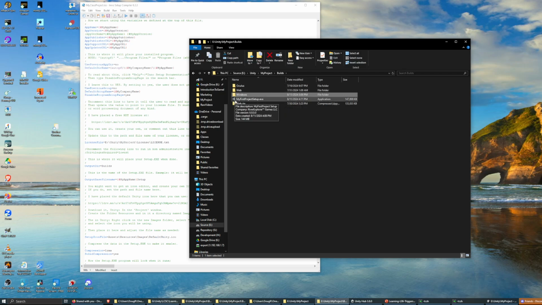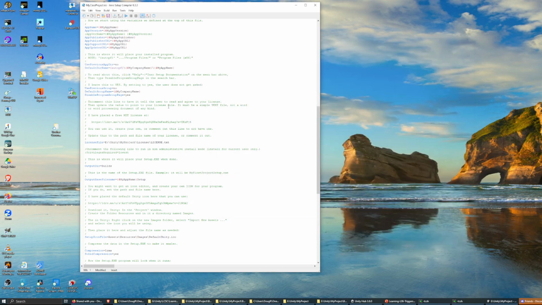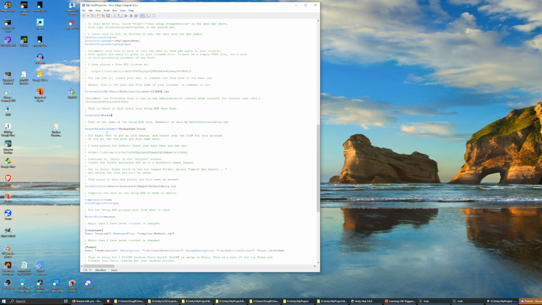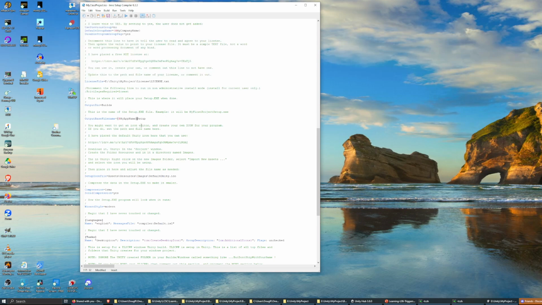Notice the icon here is just a general Unity icon. We'll cover that in a second. So anyway, the output directory is build. It's going to go into the builds directory. If I wanted it in the Windows one, I would do that, right? The name of the Setup.exe is going to be your application name, Setup.exe. If you just want it to be Setup.exe, you take out that, and then it'll be Setup.exe.